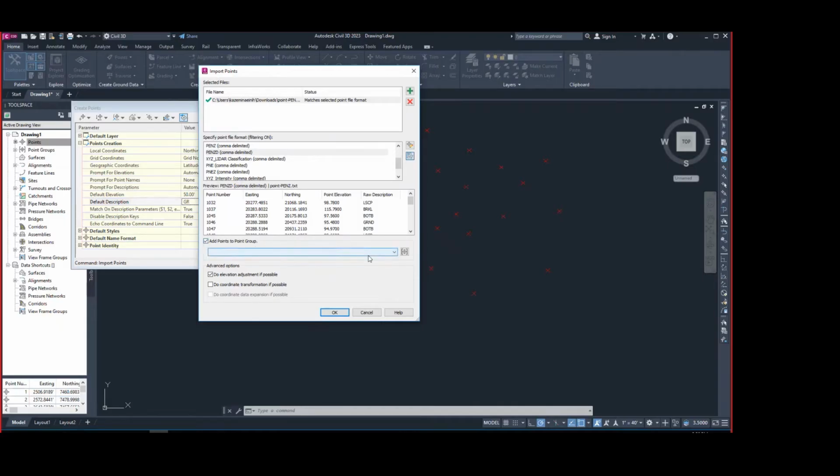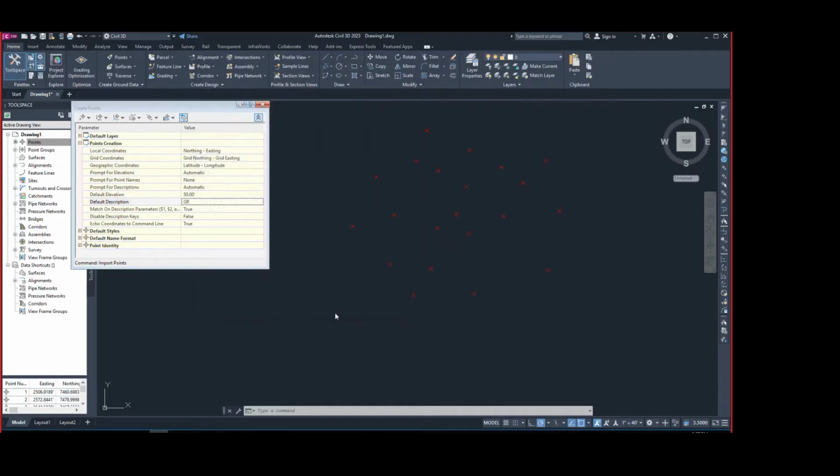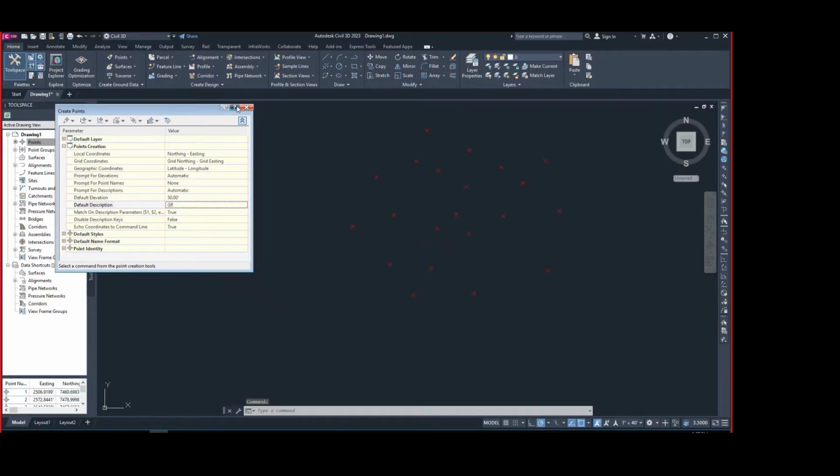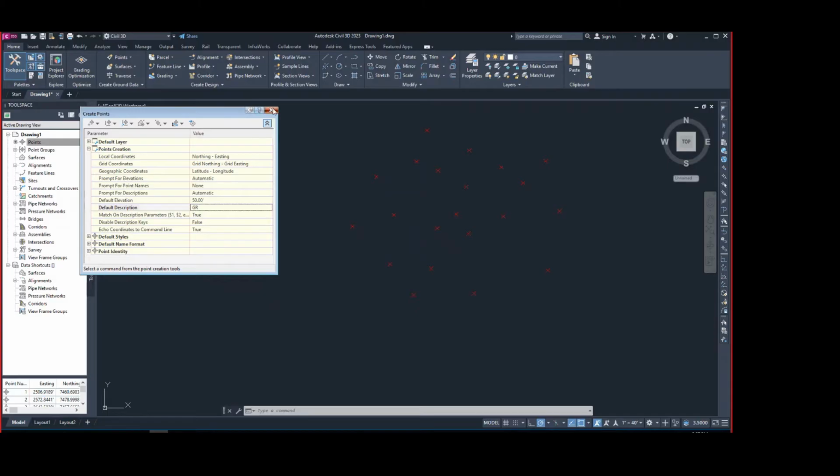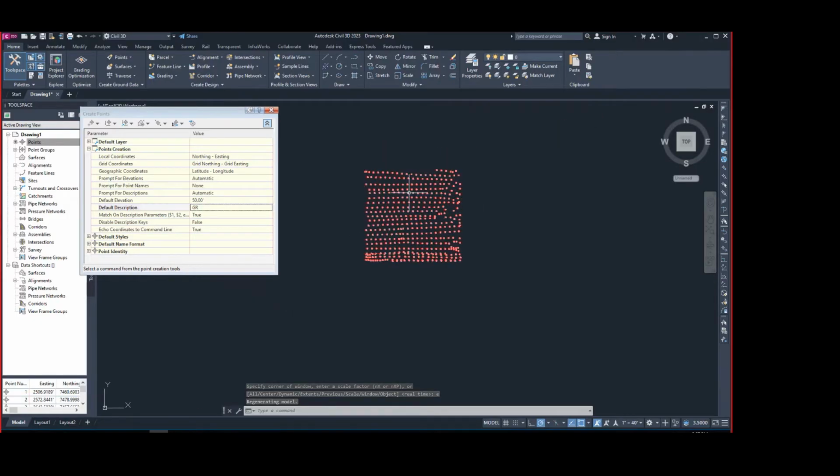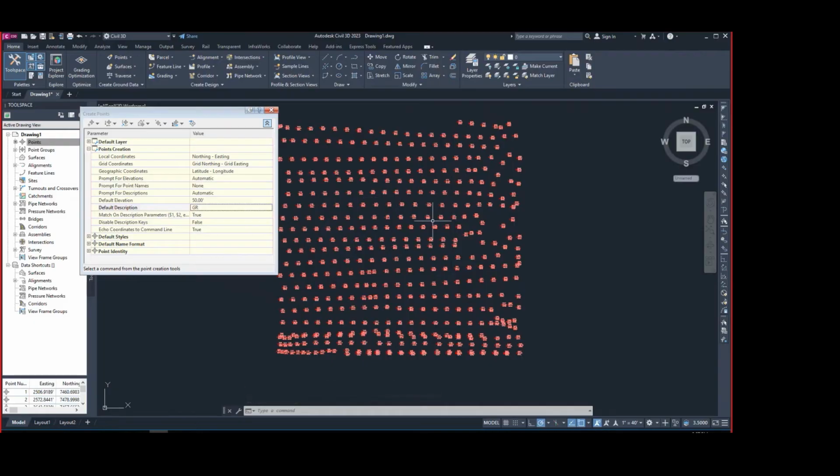Check add, and here you can create, for example, A, and OK. And for finding your points, you need to type Z and E. And these are our points.